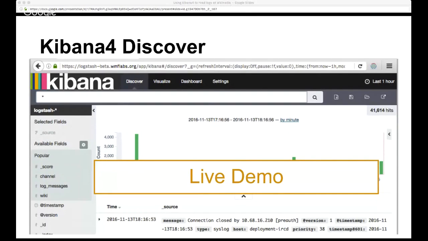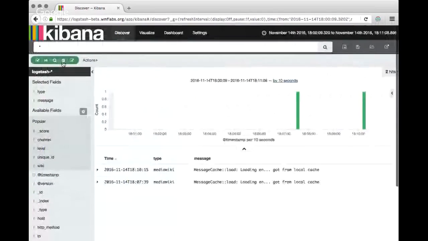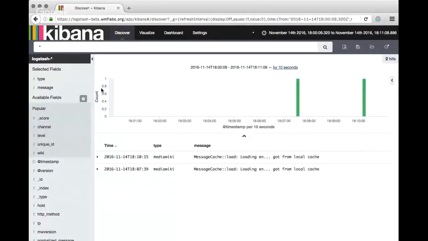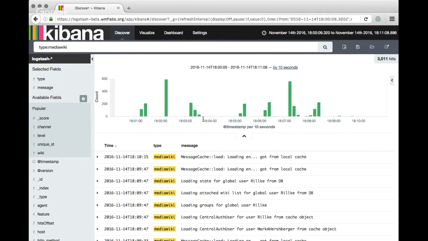Yeah, so you can totally, let's go back and show that. So if we're on, let's get back to a kind of clean slate here. So if you know the name of, this is part of the query language. If you know the name of a field, like type, you can put it in with a colon, and then after it, put what you want the value to be. So you can put type MediaWiki in there and hit the search button, and boom, there we go. So now we're filtered down to just MediaWiki.